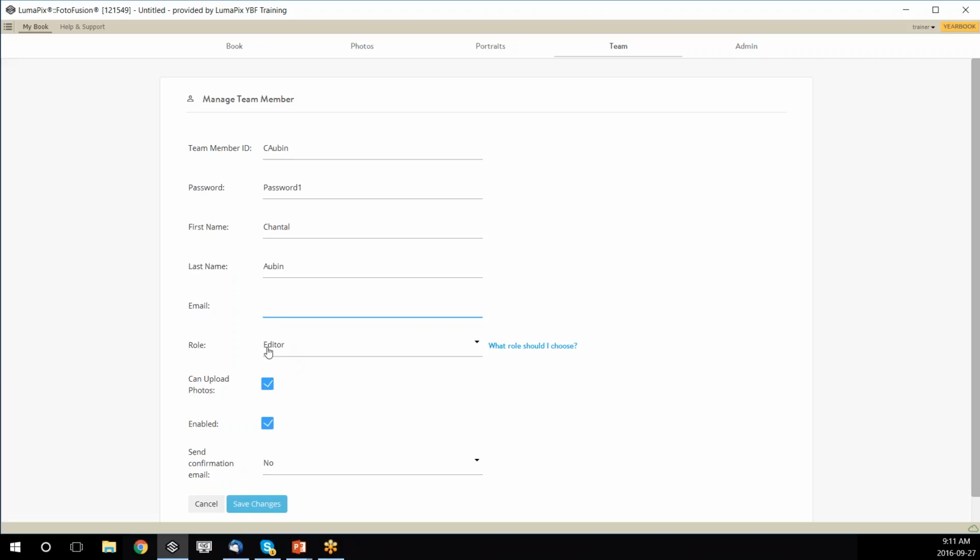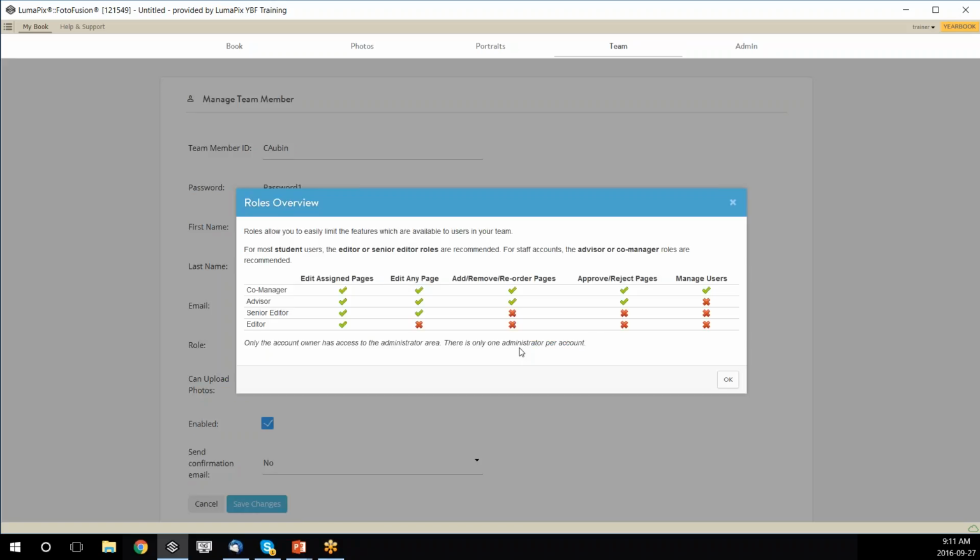Next is our role field. The default is editor, but what is an editor? Over here we have our what role should I choose, so we can see the different roles and what abilities they have. Co-manager, as you can see, has green check marks under everything, so that means they're equal to the main user ID. They can do everything. Next is advisor. They can do everything except manage users, so they will not have the team tab.